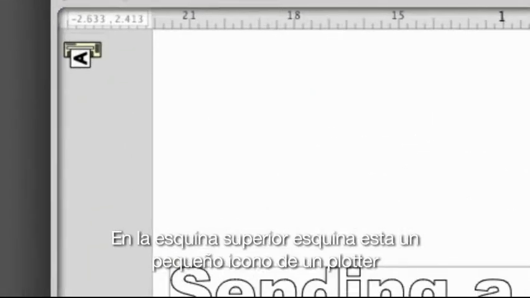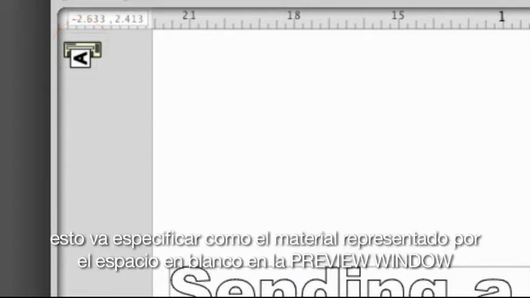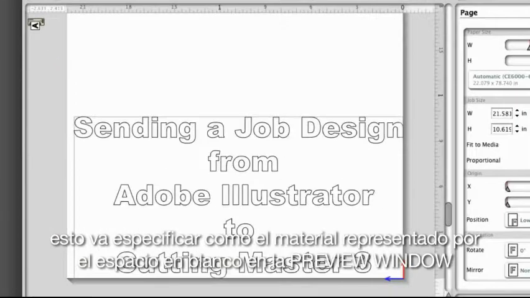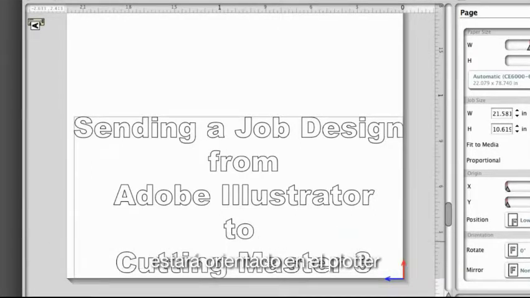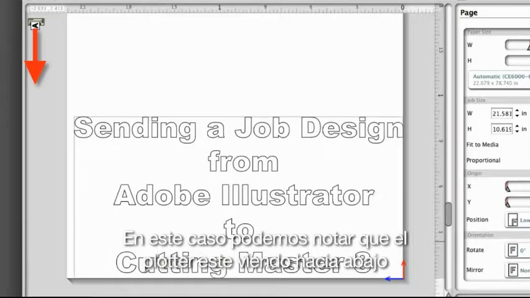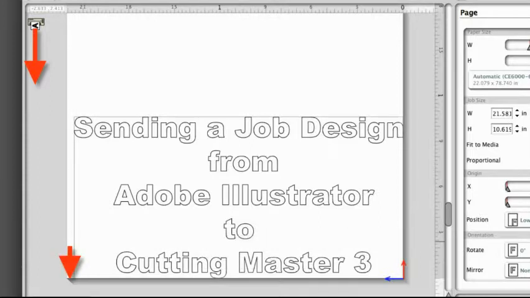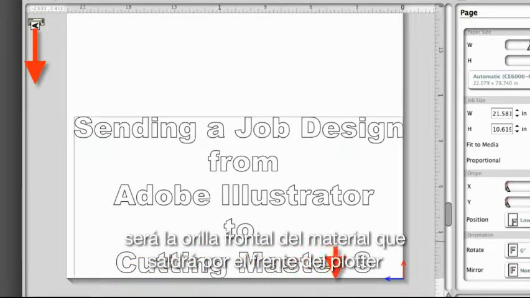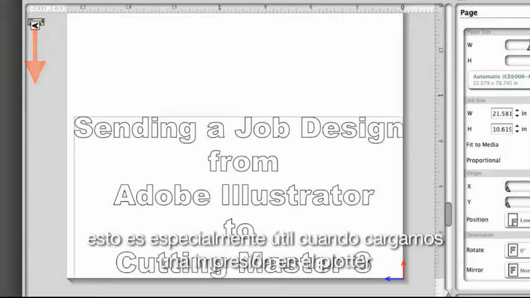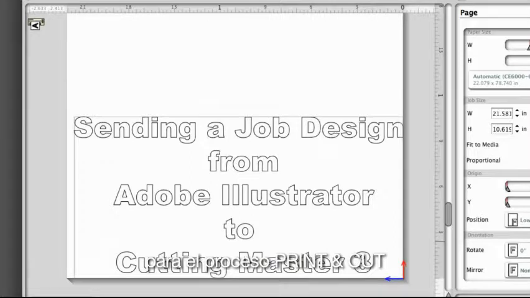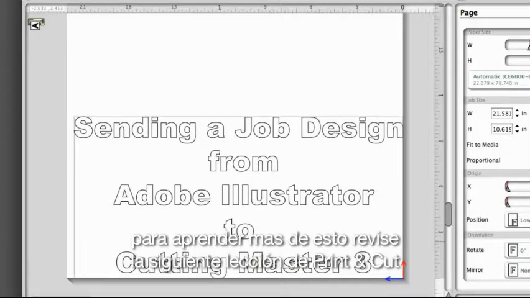At the top left corner of the preview window is a little icon of a cutter. This specifies how the media, represented by the white space in the preview window, will be oriented in the cutter. In this case, notice that the cutter is facing downward. This indicates that the bottom of the media here will be the front edge of the media coming out of the cutter. This is especially helpful when loading a print into the cutter for the print and cut process. To learn more about this, review the next lesson on print and cut.